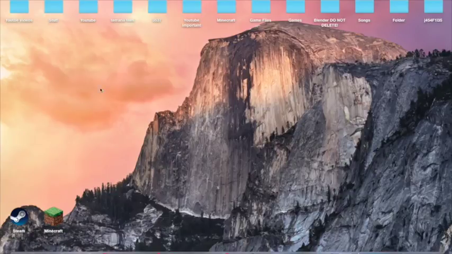Of how to download and install Terraria maps for Terraria 1.3 on the Mac. As you can see, I'm on my Mac here. And yeah, so let's just get right into it.